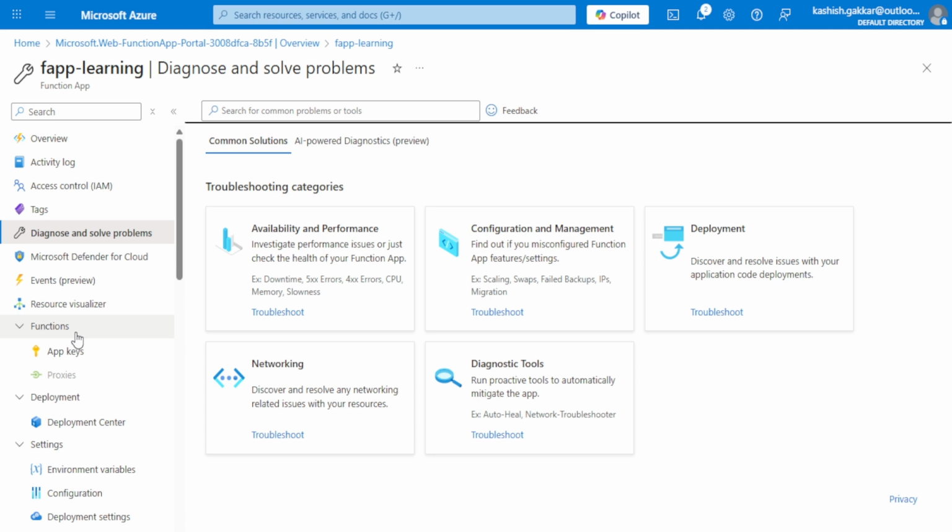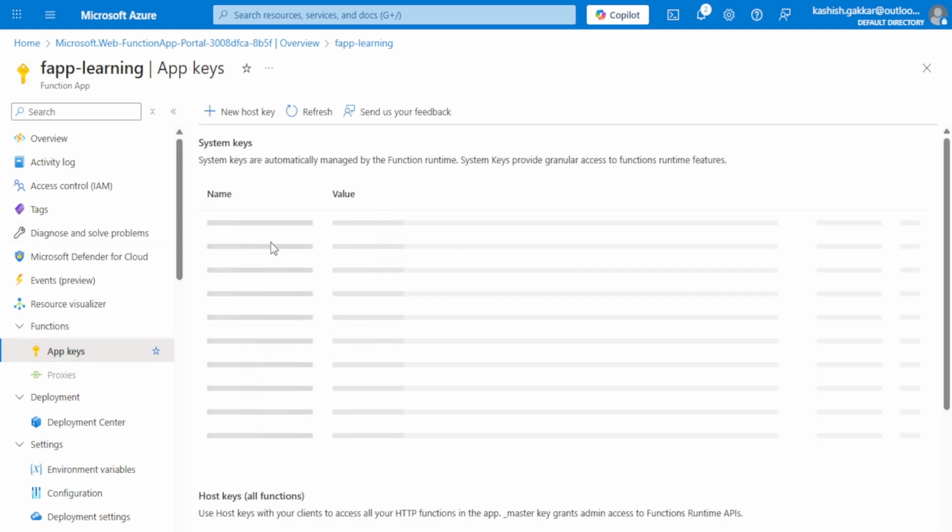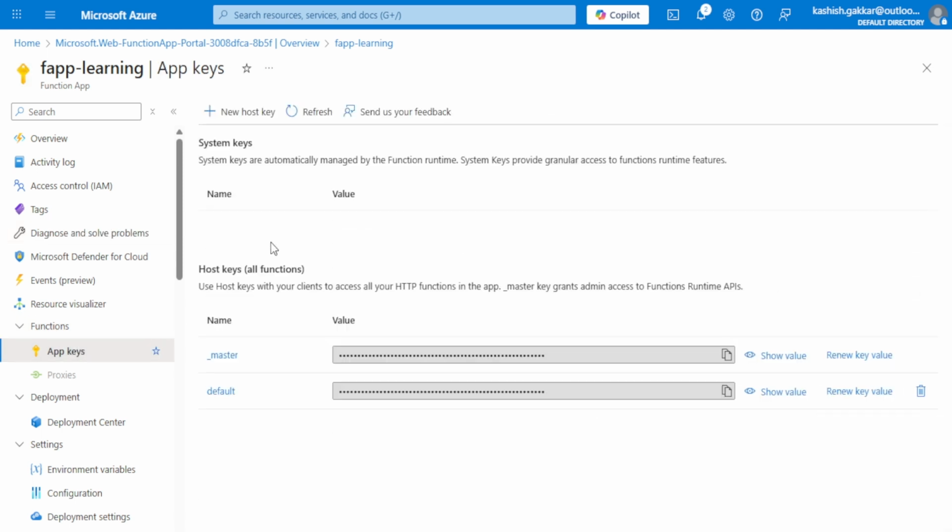Then the important thing is function app keys. These are the keys which can help you to authenticate on any other service. It can be Azure Data Factory, it can be Logic Apps, it can be Synapse Analytics or any other.